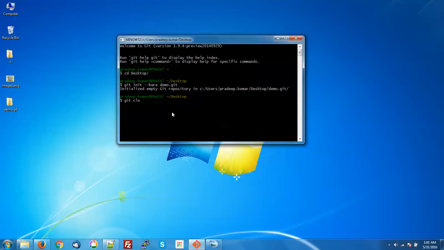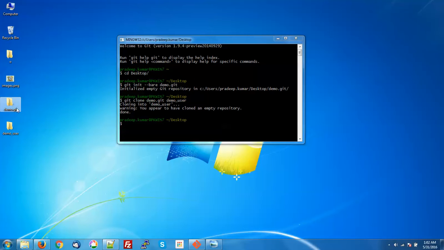For this I just need the clone URL, and as I'm doing it in my local, I can just give this location here and the directory name. Suppose it is demo user. Okay, so my central repo is this one and one of the user repos is this one.